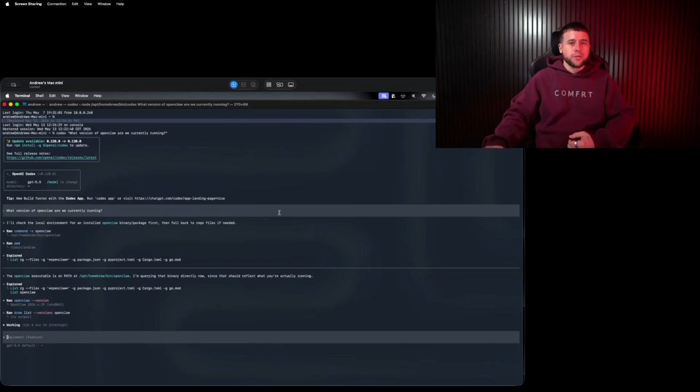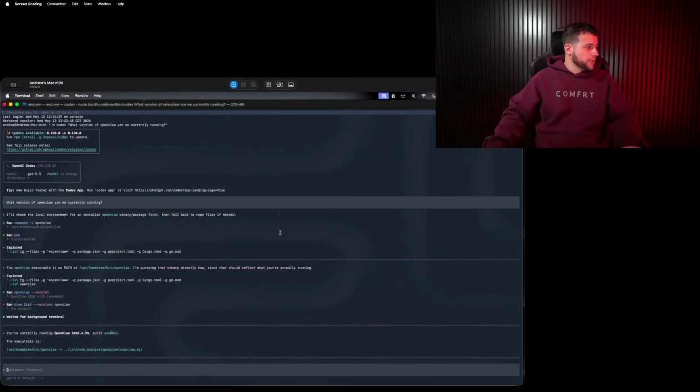Like, I don't mind showing you that. I just give it access to the main folders that it really needs. Whenever it's doing anything else, I really don't do this. Yeah, and then it tells me right here, you guys might not be able to see that, but it's essentially saying OpenClaw 2026.4.29 build, whatever this number is.